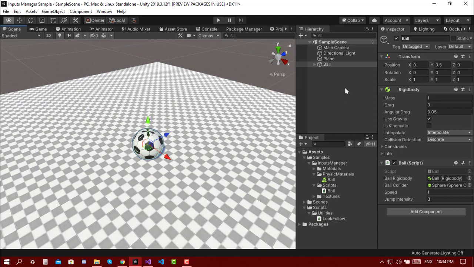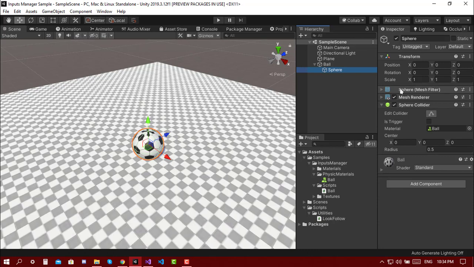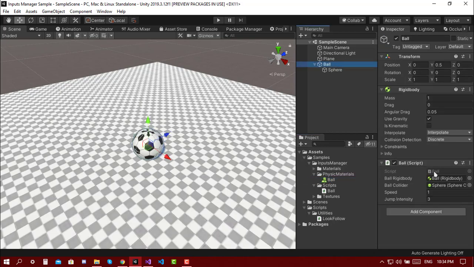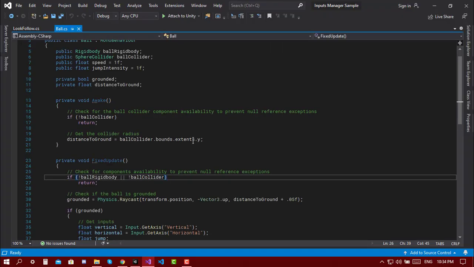Okay, it's just a tutorial. So this ball has a rigid body component, a ball script that I'm going to show you in a little bit, a sphere, a mesh filter, a mesh renderer, and a sphere collider. This collider has a physics material called ball, just to make it bouncy and add some realistic behavior. Okay, let's move on to the ball script.